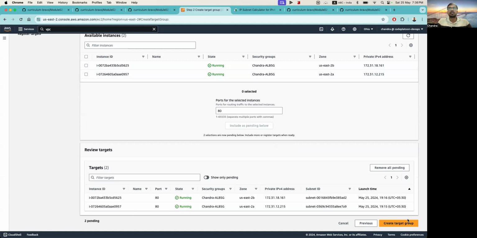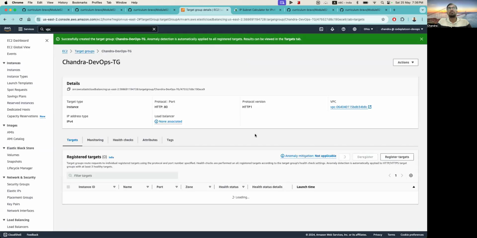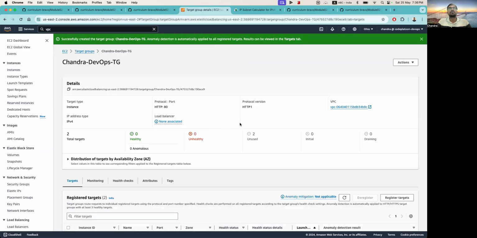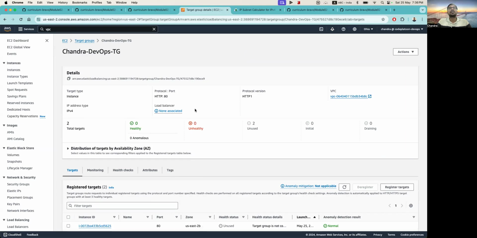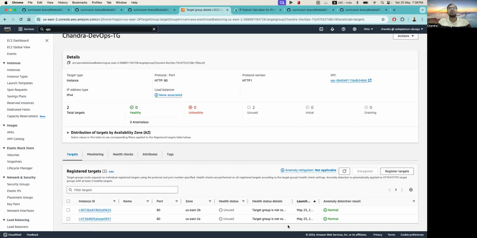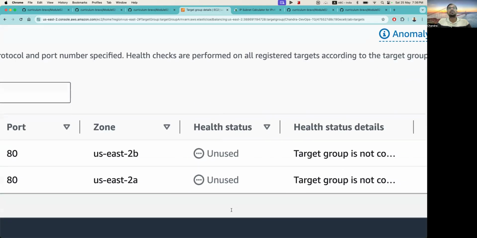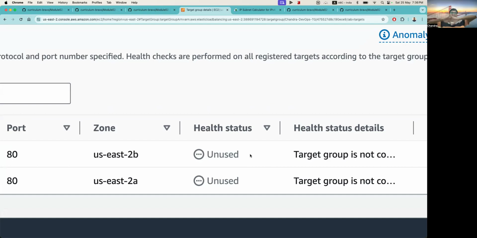So these two servers are created and added, and I can click on create target group. The port is port 80 because it is HTTP. So you can see that it has now added these two servers. Let's wait while the health status becomes healthy. So what will the target group do? It will keep checking the status of the servers.